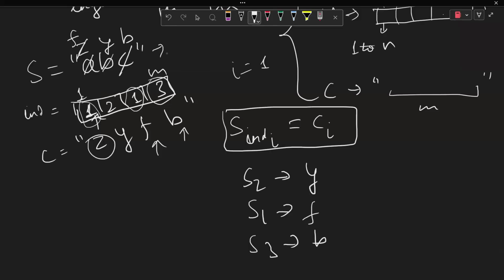So finally, the S you get would be FYB through these operations. Basically, if you have S, ind and C, this S would be transformed to this. So these are basically the operations.